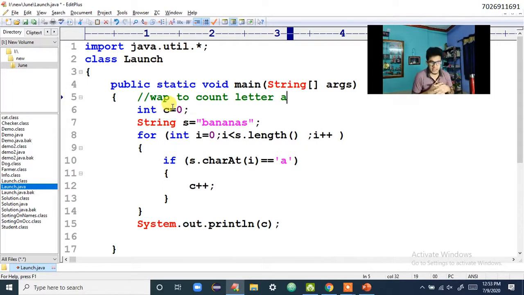So you understood the basics here, right? How do you check for a specific character? Now, how do you delete all the A's from a given string?